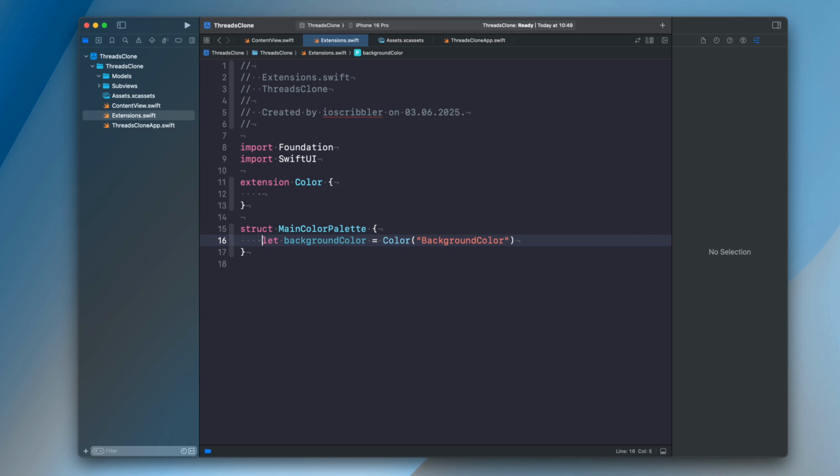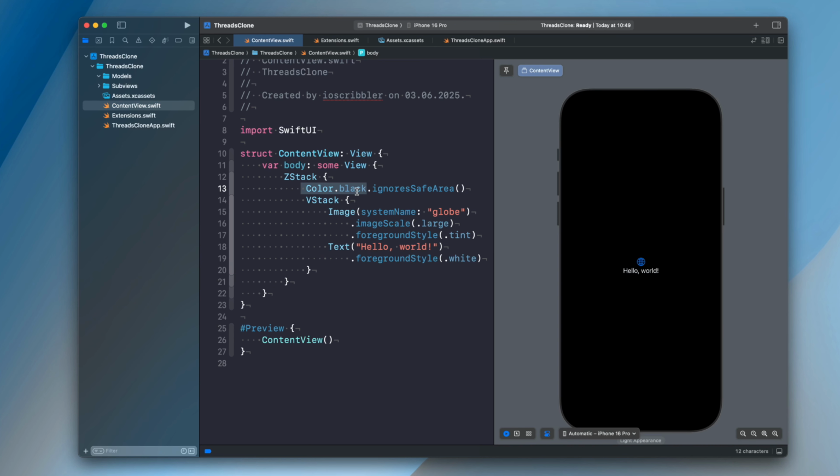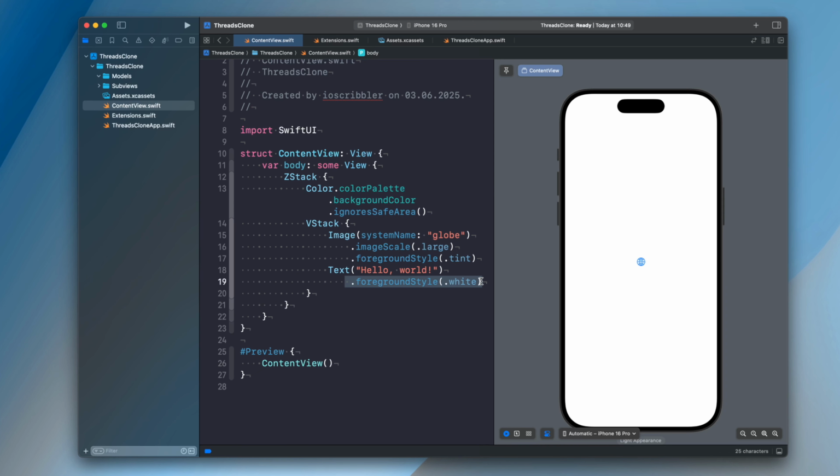I don't think we need static here, but we need to declare this main color palette in our color extension to be able to use it in our SwiftUI views. And there we have it. Let's go back to our content view. Here, instead of using Color.black, let's make sure that we use Color.colorPalette.backgroundColor. Let's remove this foreground style for now.